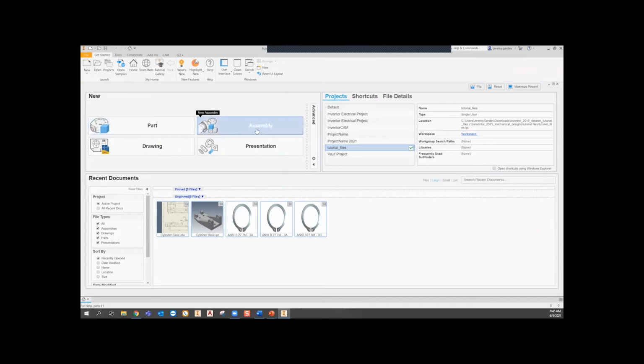Then you have your assemblies. These are where you take all your parts and create an assembly, an IAM file. And then you'll take your assembly or part and either put it in a drawing to give yourself a dimensional drawing for it all. Or you can put it into a presentation to make an exploded view or an animation.